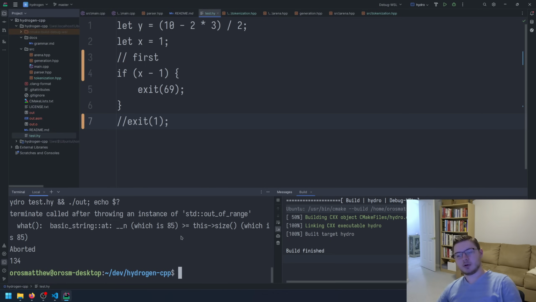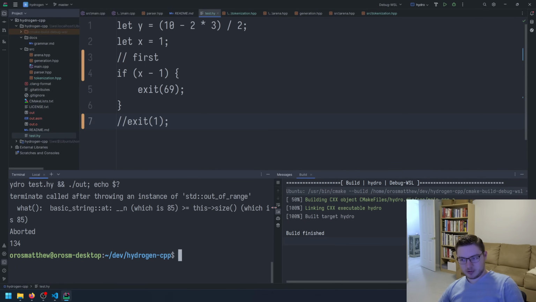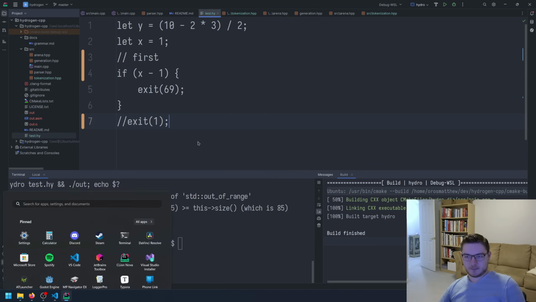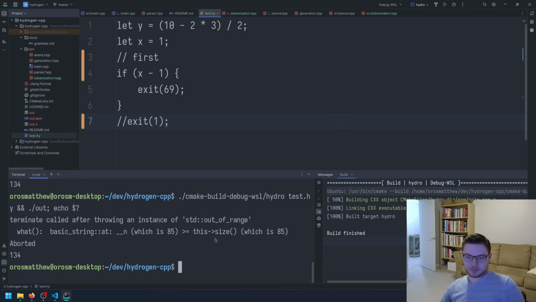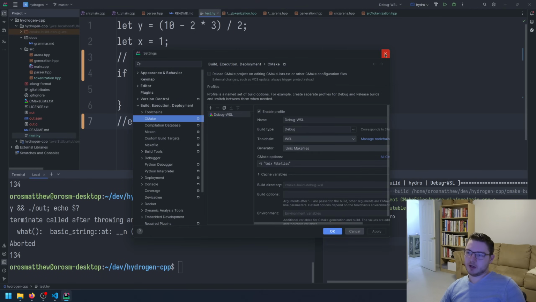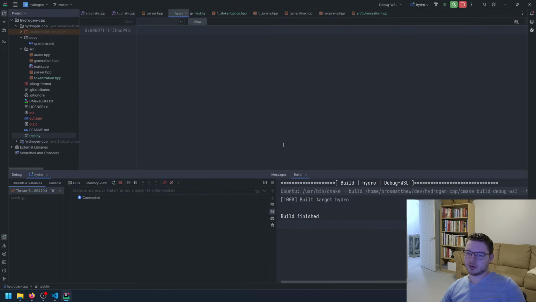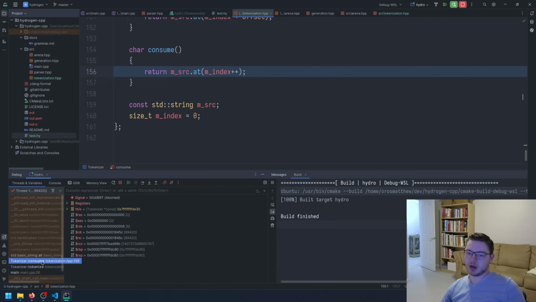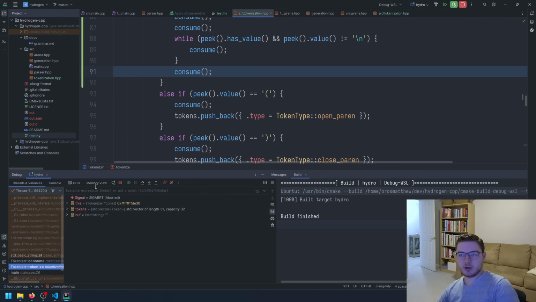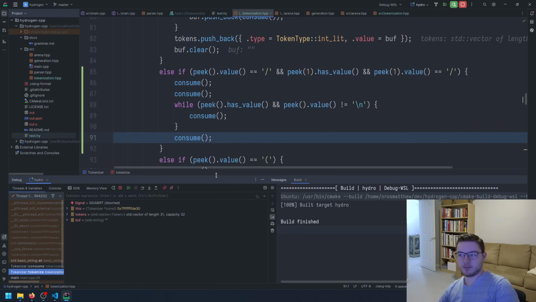Well. Out of range. Huh. Well, that's interesting. I want to see, can I debug this? Will this actually function if I debug it? Yeah, okay. So there seems to be an issue.